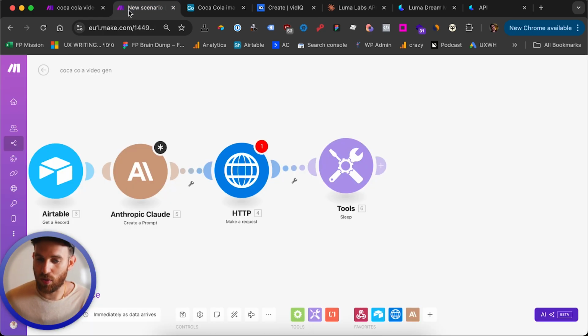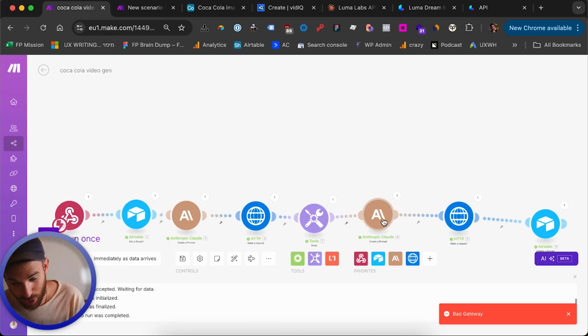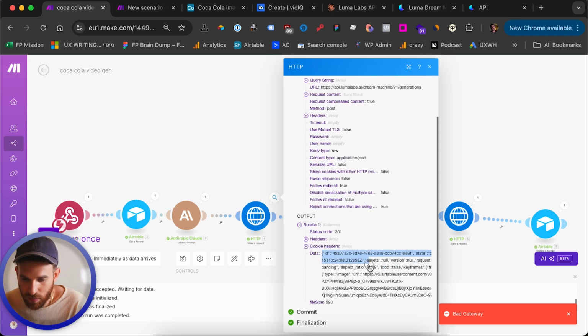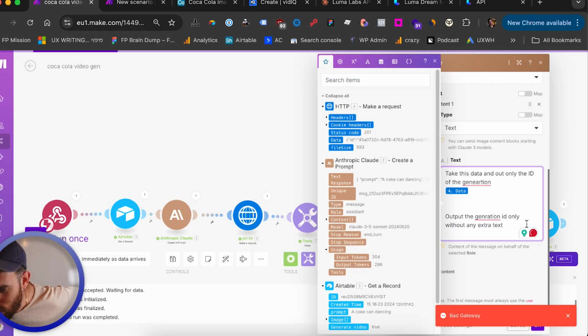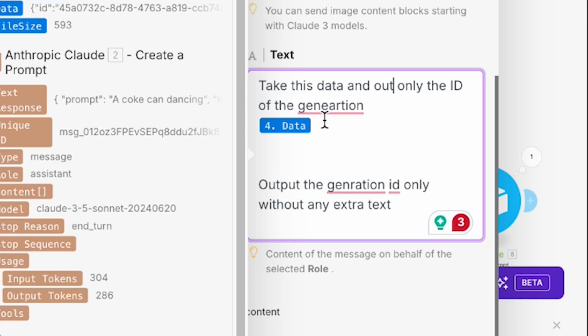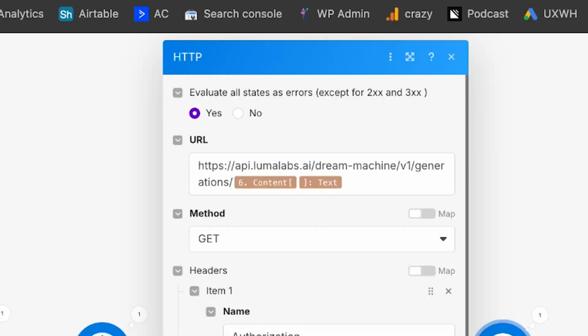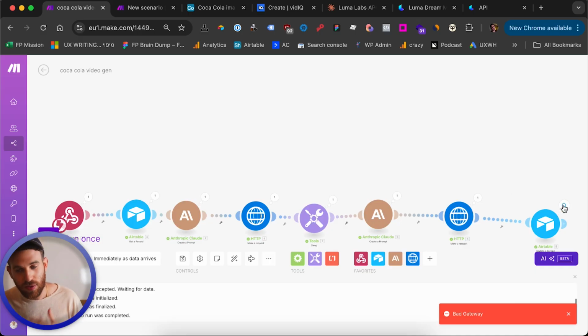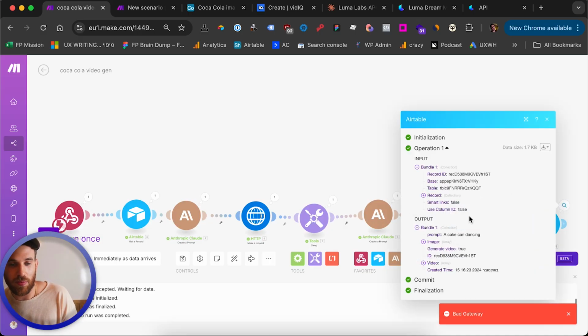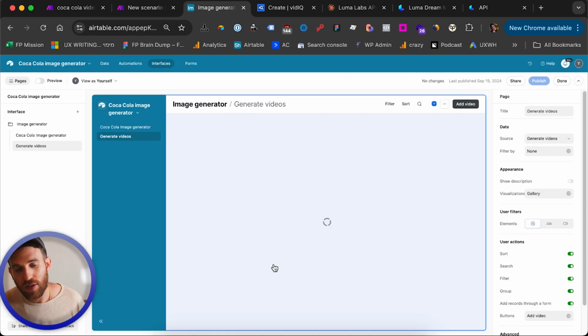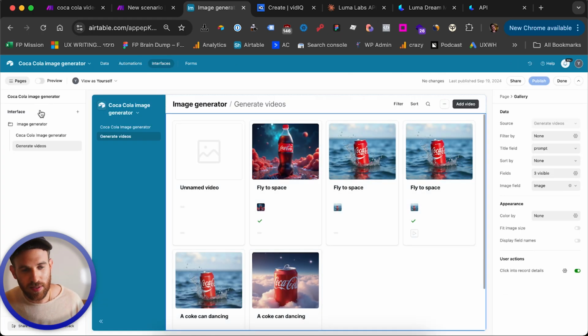So in order to do that, all I had to do was go to Claude again, give it the output that includes the ID, the one that I received from here, and I told it, hey, I want you to take this data and retrieve only the ID of the generation. This is the data output, the generation ID only, without any extra text. And then I just put it in the URL, and that's how you grab it. That's how you bring back the video. And then all I had to do is to take the output and bring it back to Airtable, and that's how I got my video. So, and there you have it. So let's see it real quick.